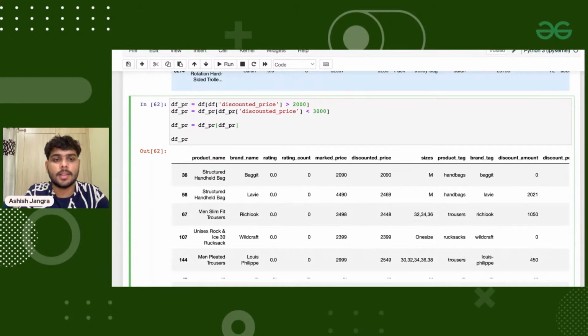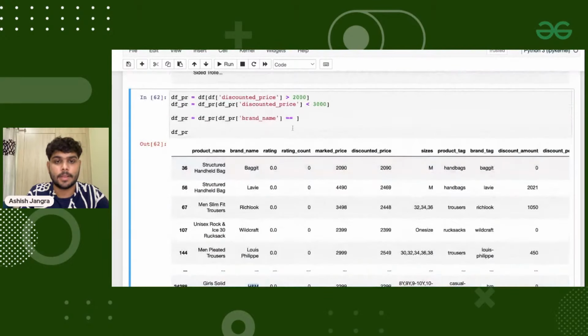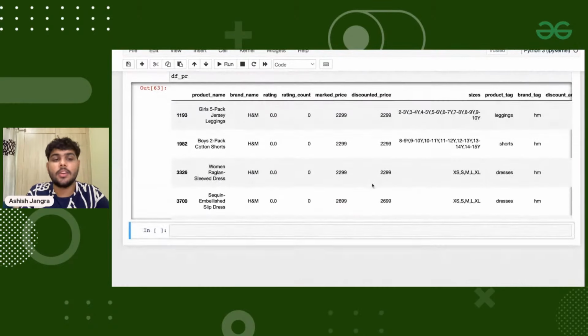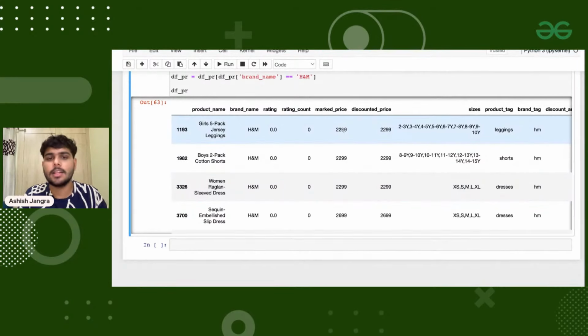And this time, I'll take brand name, and brand name is equals to H and M. Now if I'm executing it, here you can see we are having a total of 4 products that come under the price range of 2,000 to 3,000, and that is 2,299. These are the 4 things we are having.